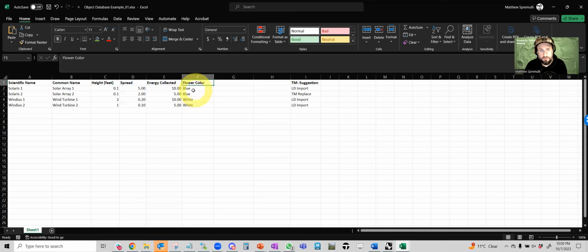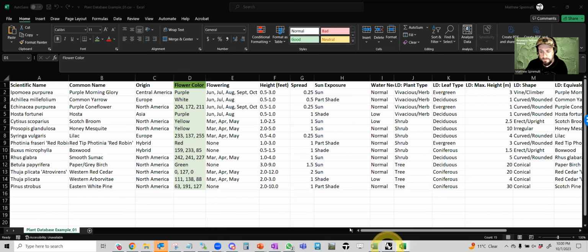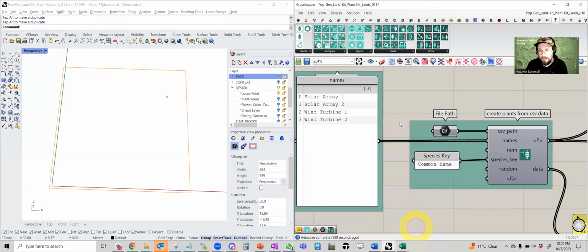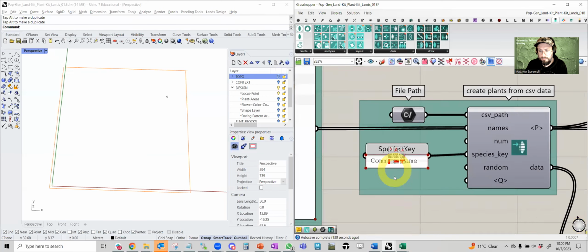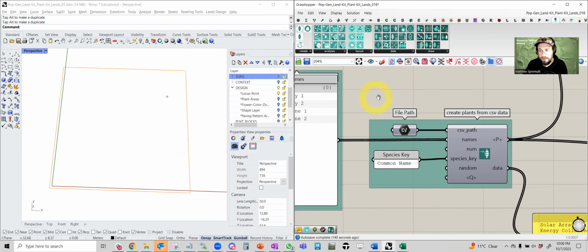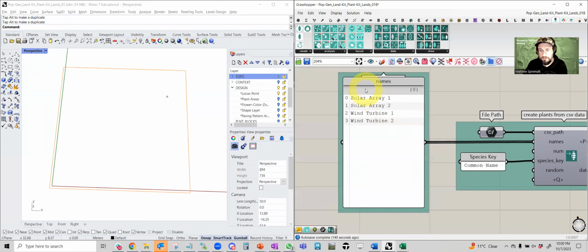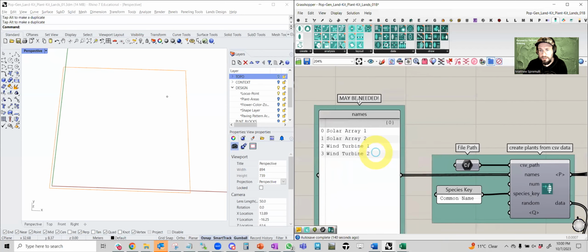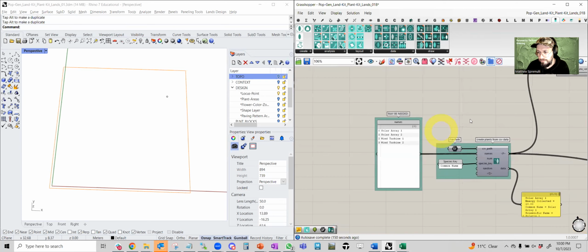And I have flower color because I want to color the little mesh objects. This is not really needed. This is a Twinmotion suggestion. It's not needed, just confusing. So this is the data being pulled in. And when it gets pulled in, I'm sorting it by its common name. I'm just making sure that all the names I want are being pulled in only. It's a bit repetitive, may be needed. It's needed on my computer. It may not be needed on your computer.